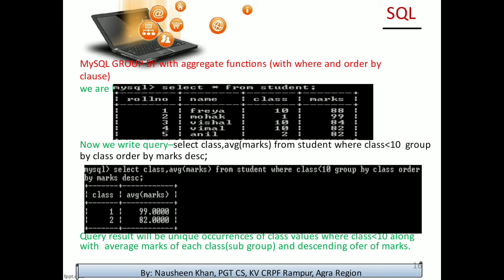Now it will give only those records whose class value is less than 10. That means in the result it will display only class 1 and class 2 and not class 10. And it will group by class and arrange in order by marks. That means the highest marks will come on the top and lower marks will come at the bottom.